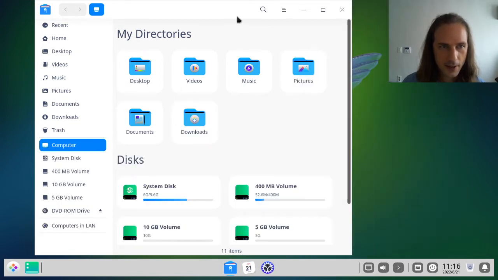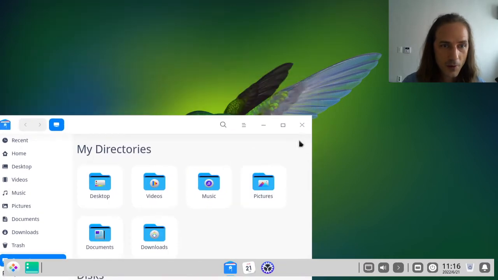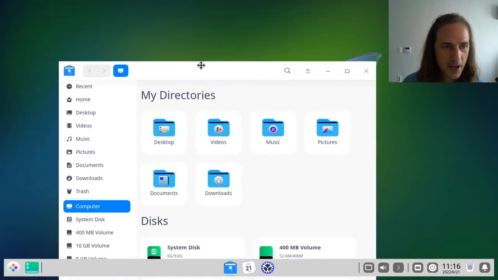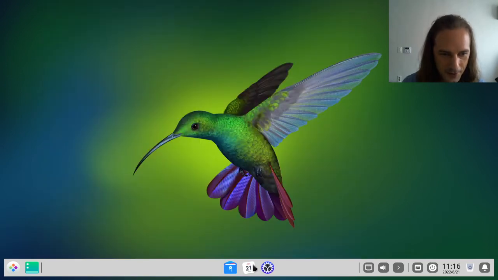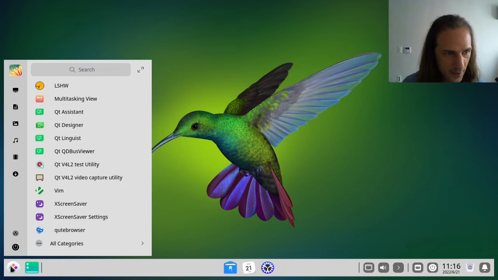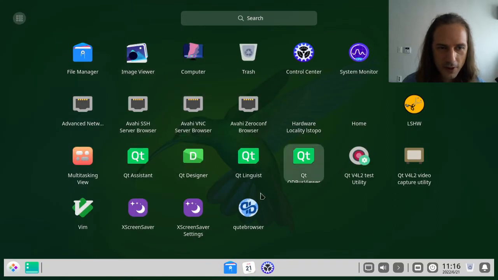And I think I did a review of this file manager previously, and we can see that now that the Deepin theme and icons have been installed, it actually looks good. So that's not bad. So we have this menu, which I think we can browse in different ways.